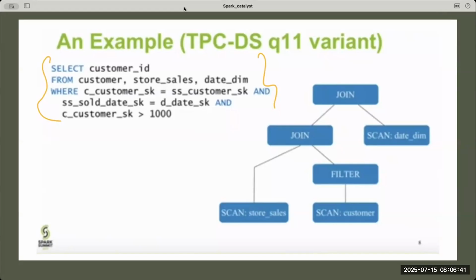It is selecting customer ID from tables with key column. So you have three tables here: customer, store, and date dimension, right? And on which column are you joining? This Customer SK, right? You are joining on this, and the other table you are joining on sold date. And then you have a filter greater than 1,000.